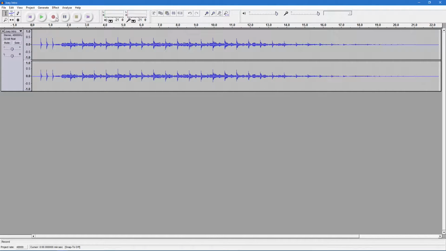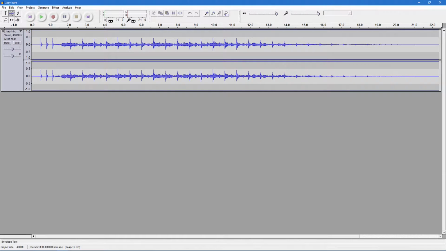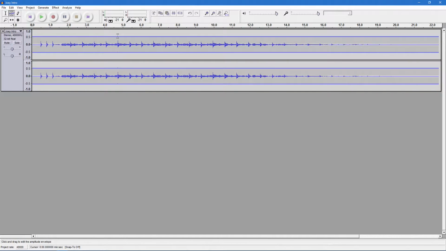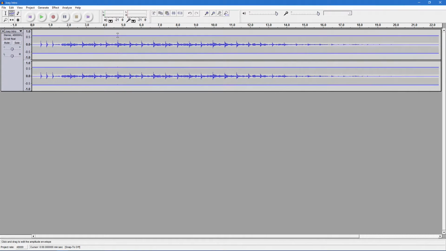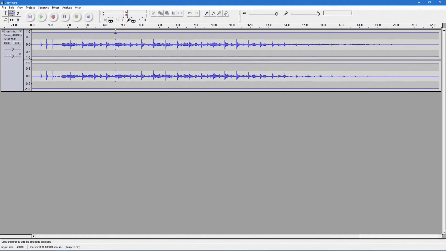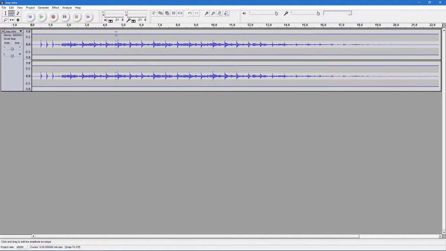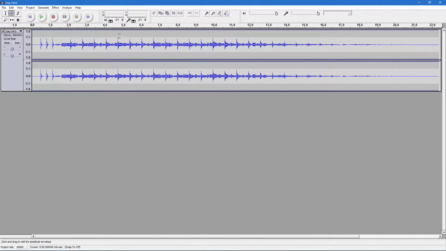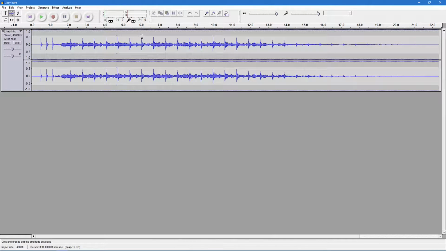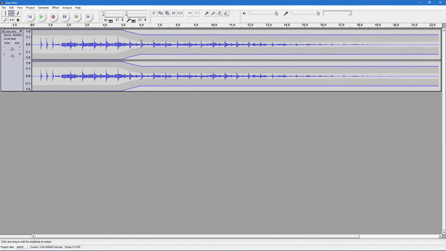Up here we have our record, play, pause, our playback buttons. We have our meters here. We have our cursor options. We have a select option. We have the envelope tool, which is a way to fade audio in and out. If we grab and move things up and down, we can change the volume or gain for the entire track. Or if we click and make little dots, we can stretch the different dots.